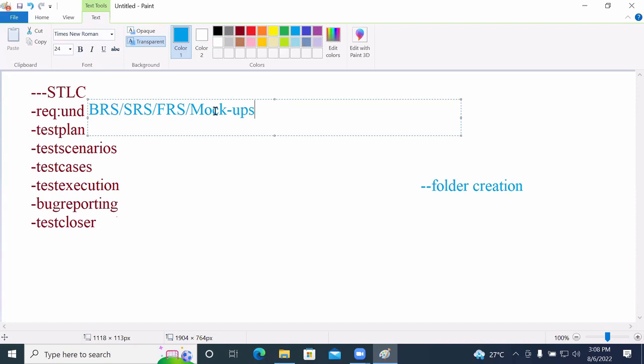Because of that, first we will try for requirement documents. If requirement documents are not available, then you will be working with mockups. Once you are working with the mockups, you will be referring to those screenshots. Once you refer to that particular screenshot, you can understand what functionalities need to be tested related to that particular page.